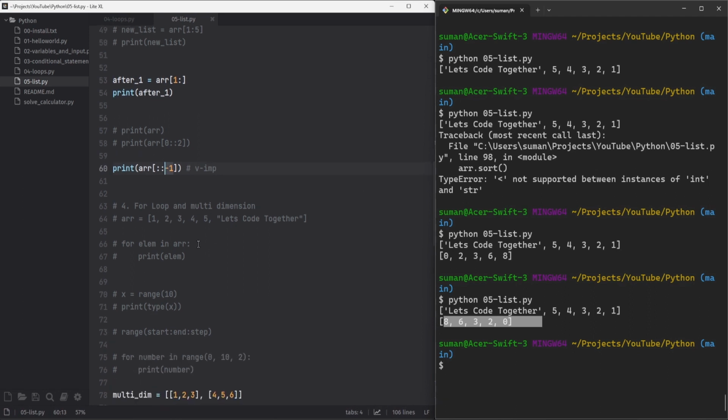Then you can use a for loop on an array, like we already learned in the previous one. For using a for loop on an array, just use for element in the list. Here the list is arr, so it will go through the elements one by one.